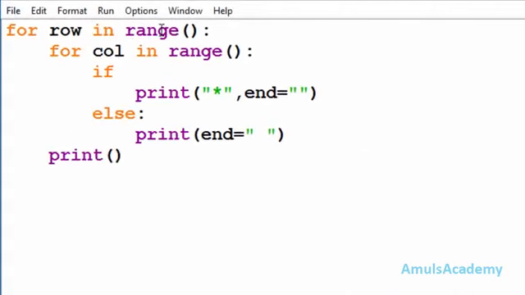Here we can see the for loop, where row is the variable name and we are using the range function. This for loop is to print stars in the rows. There are 7 rows in our output, so I'll mention 7 here, so range will be from 0 to 7. Next, inside that first for loop we are using a second for loop, which prints stars in the columns. Here col is the variable name and we are using the range function. In our output there are 5 columns, so I'll mention 5 here.